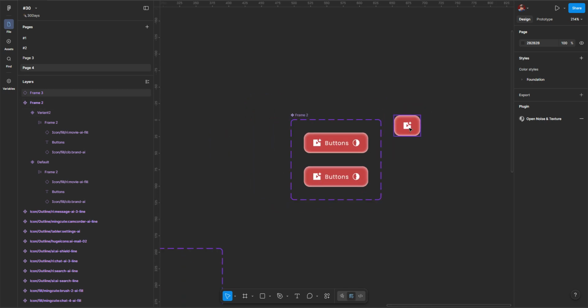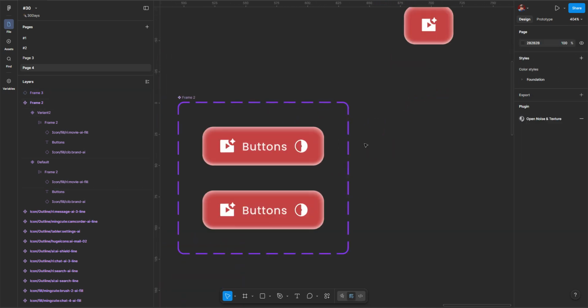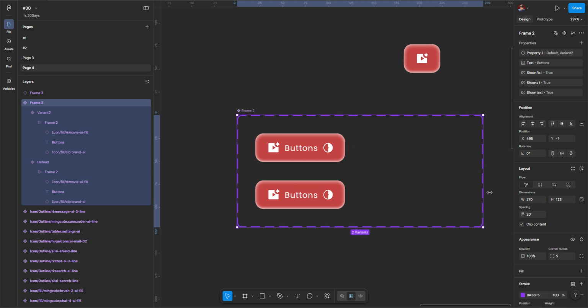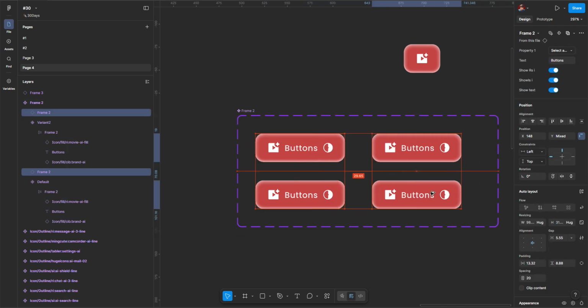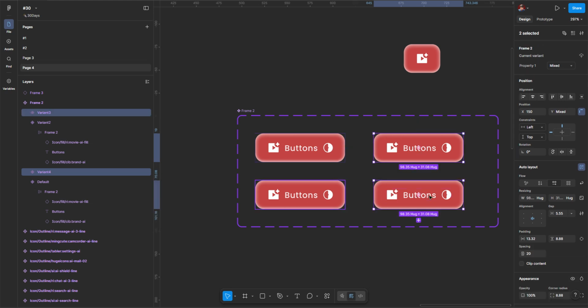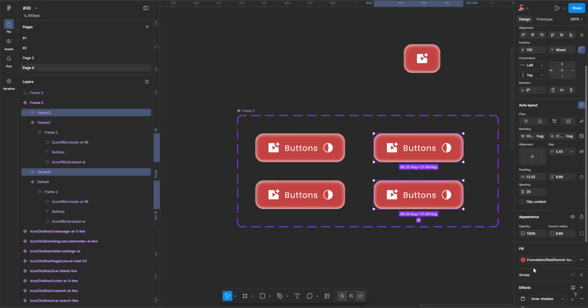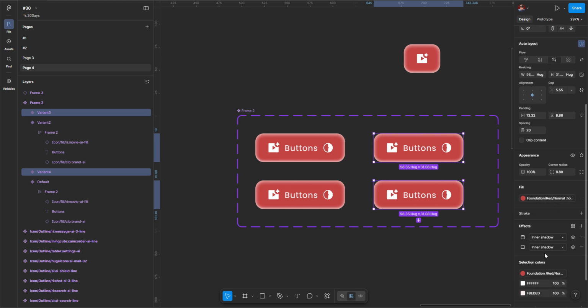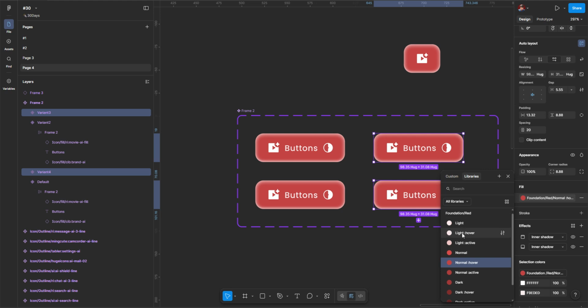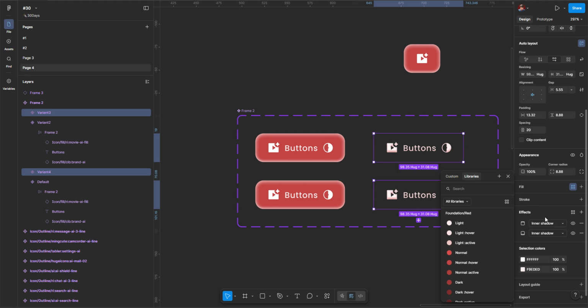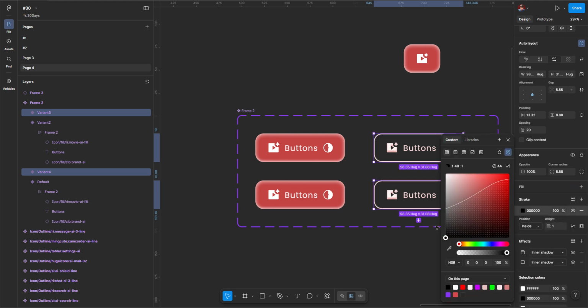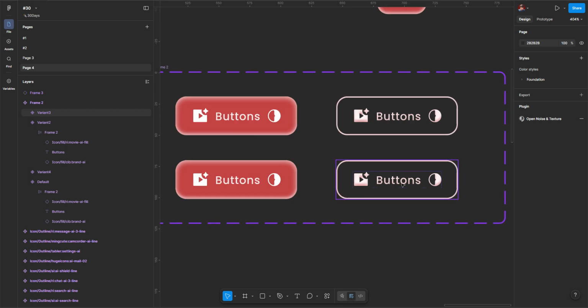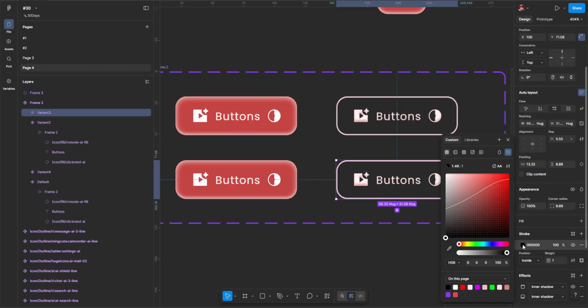Now let's do one more component. This is called secondary buttons. At first we have to change the button's color. Let's make it a stroke, remove the fill, then make it a stroke, and make this blue or something.